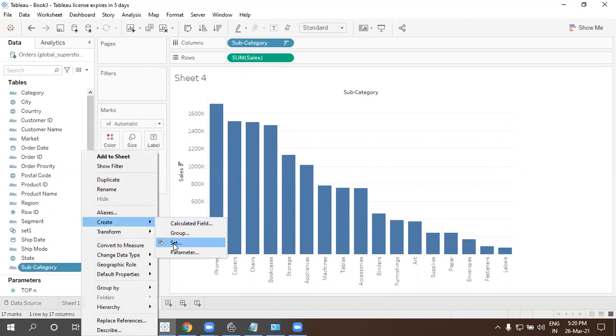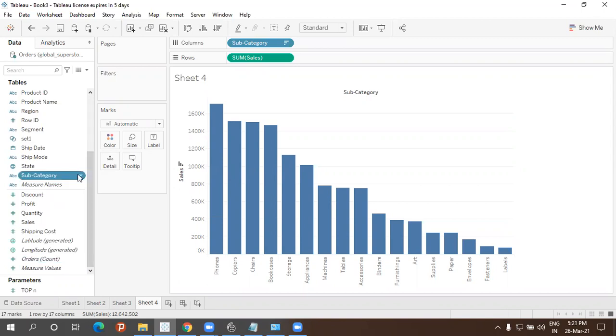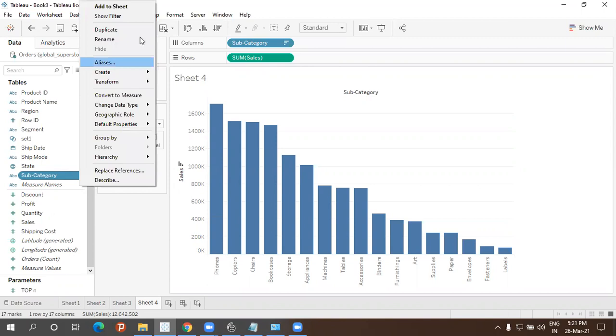Create a set. See, we're taking just, can you see the left side, subcategory? Just click on this arrow mark. On that pane, just go up, create sets.